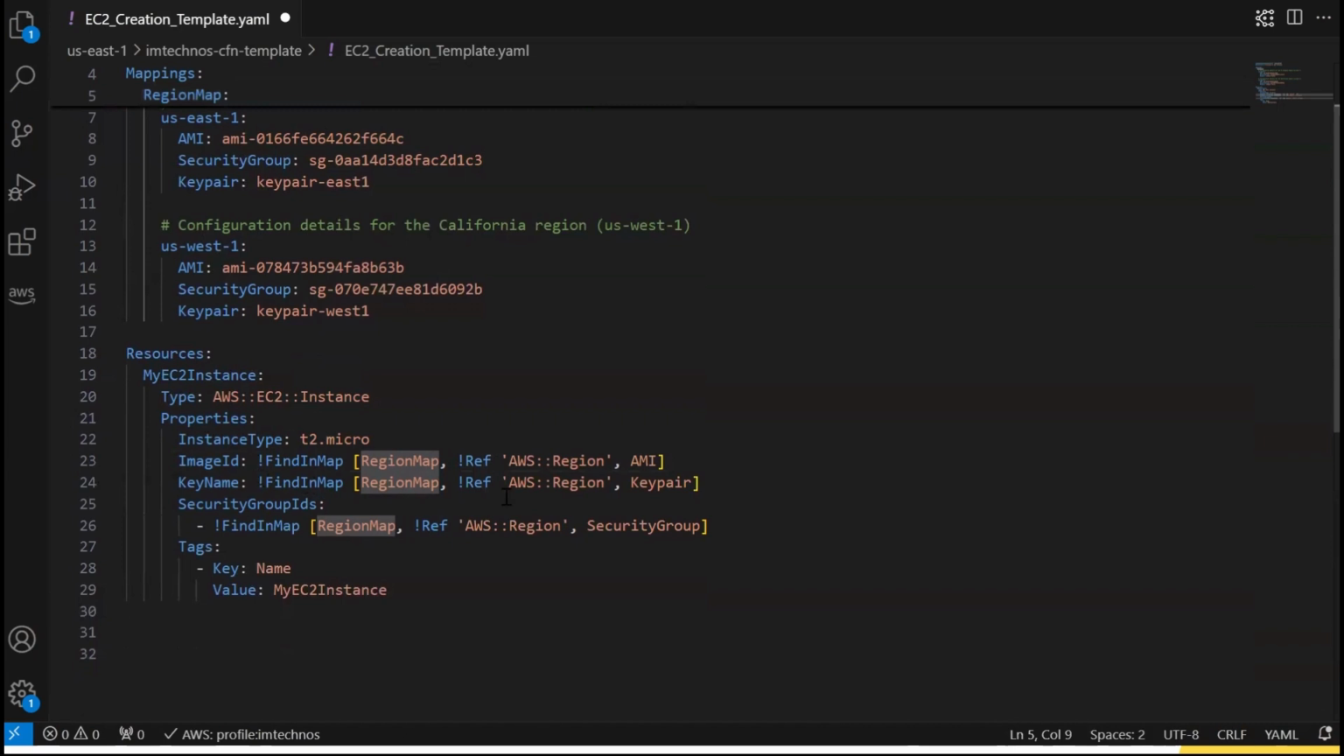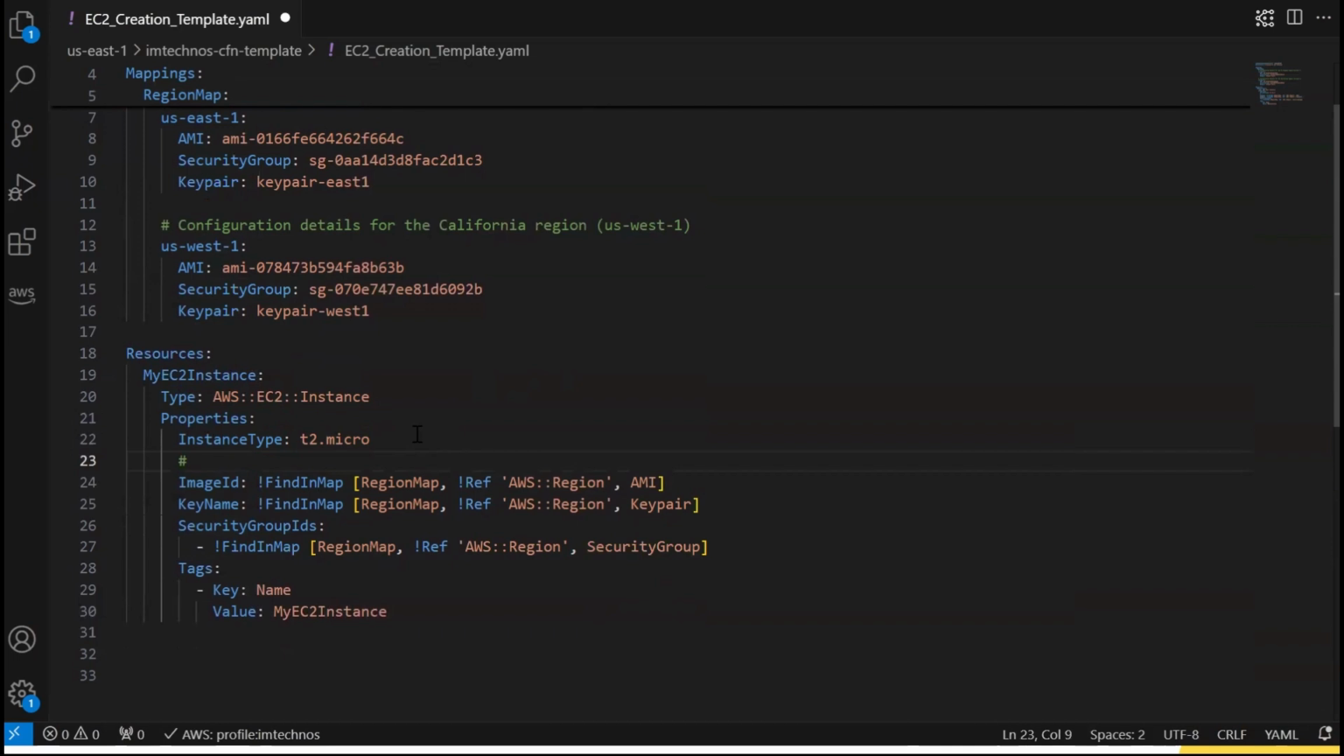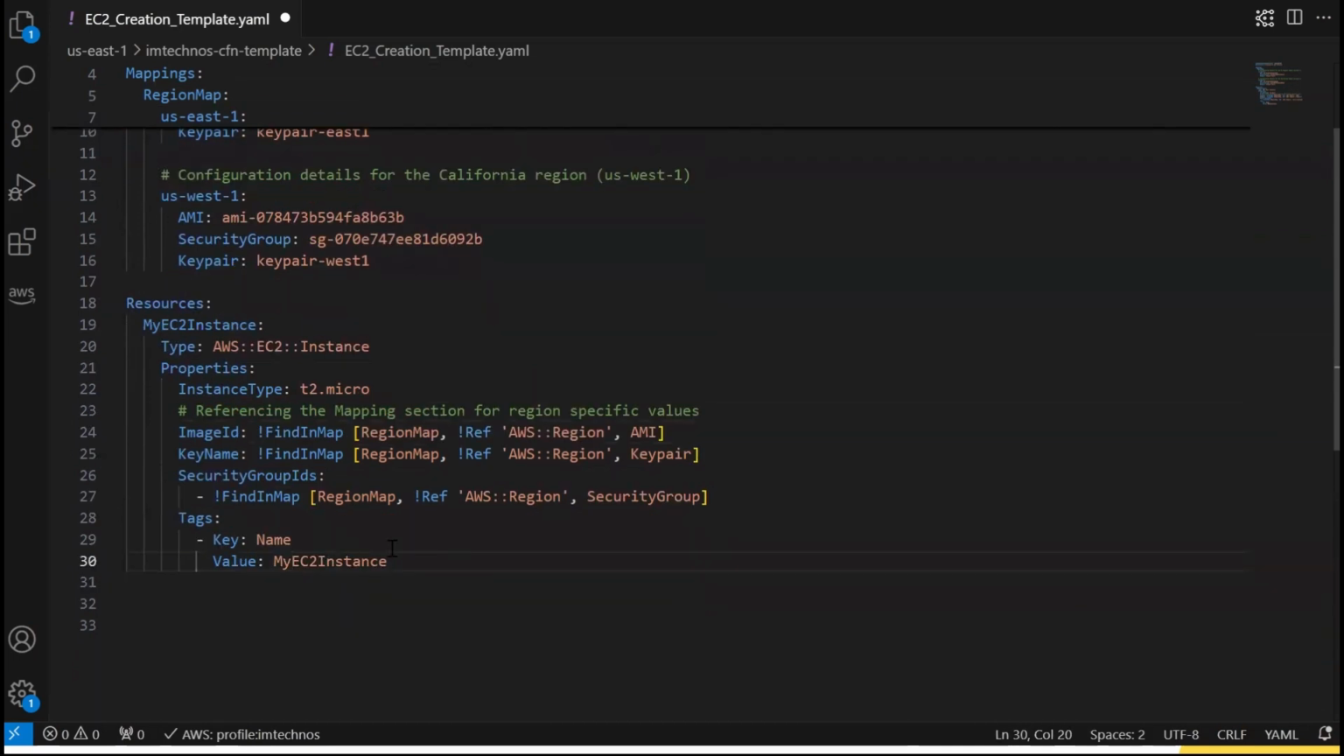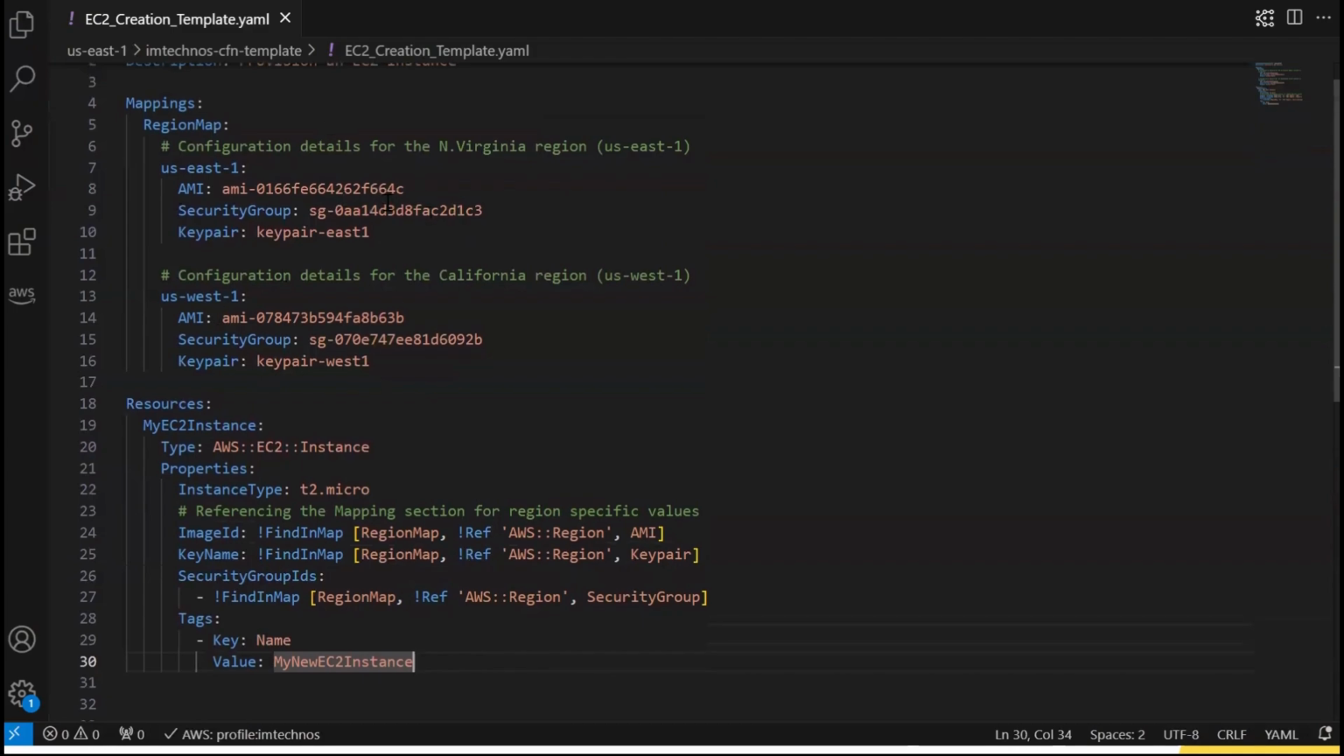Similarly, the key pair and the security group. And you can add a comment referencing the mapping section for region-specific values. And a new tag as my new EC2 instance. Let's run this template again, this time with the mapping section included.